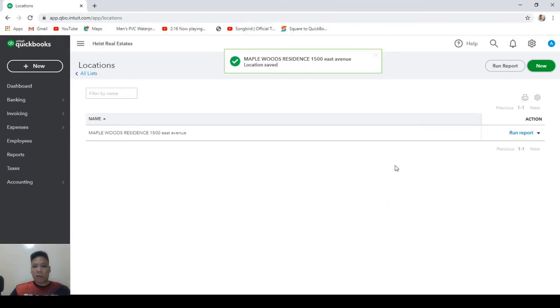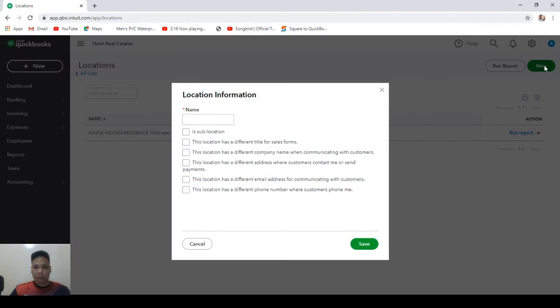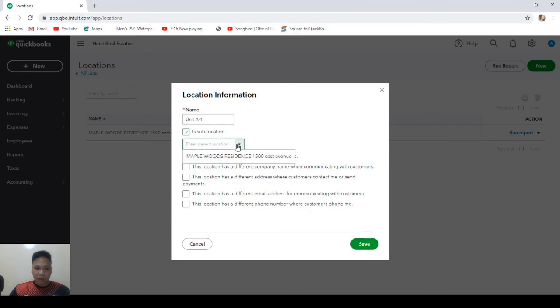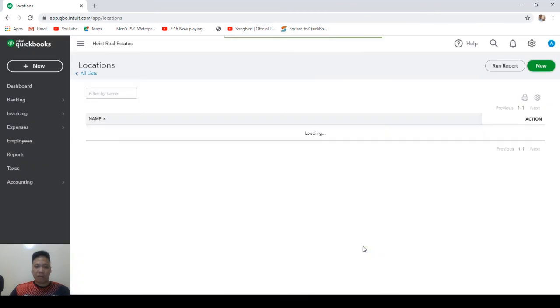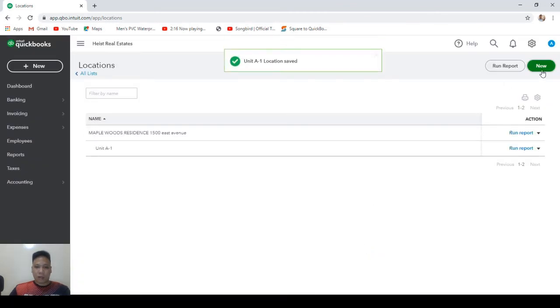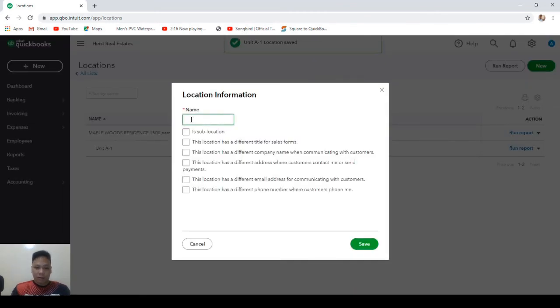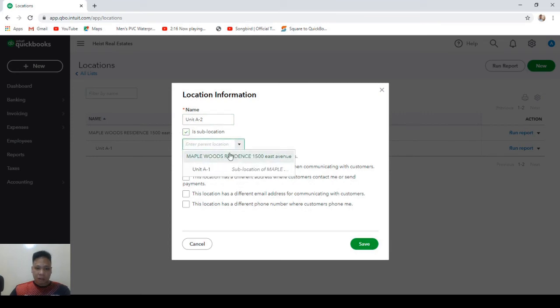Then to create a sub-location, click on new. Enter the name, unit A1. Then make it a sub-location by checking this box and choosing the main location. Okay, then you hit save. You click on new again. And you put unit A2. You check this box. Then you choose Maplewoods Residence. You hit save.